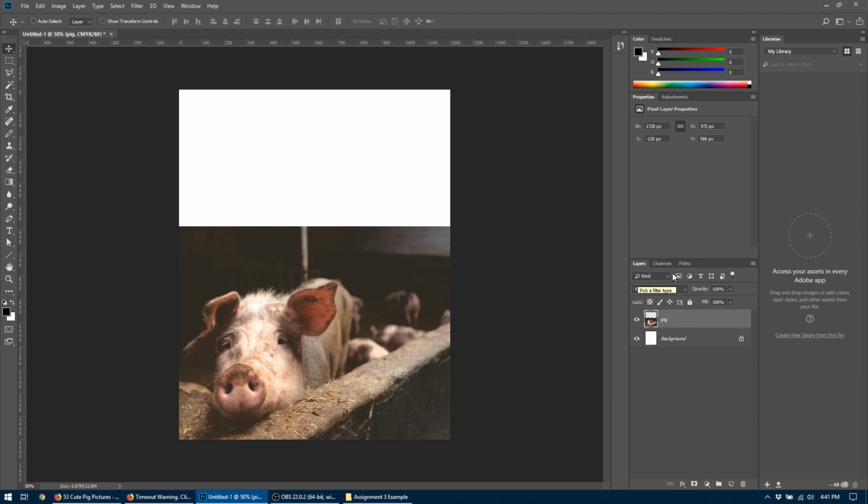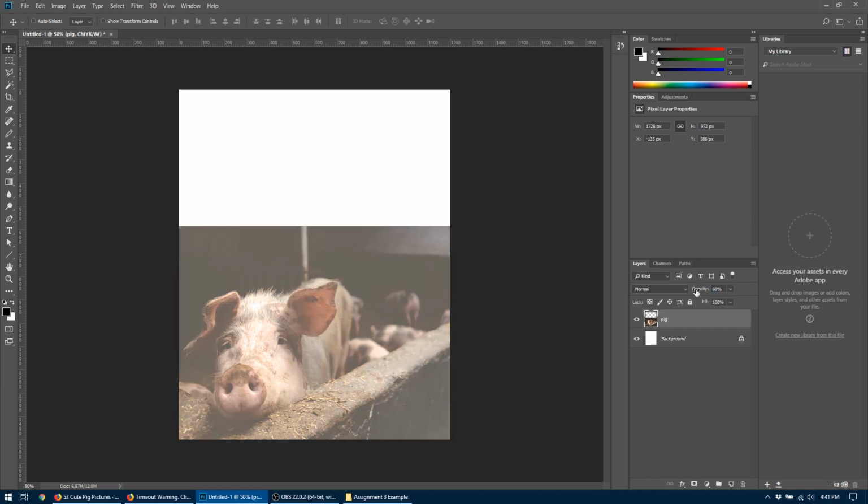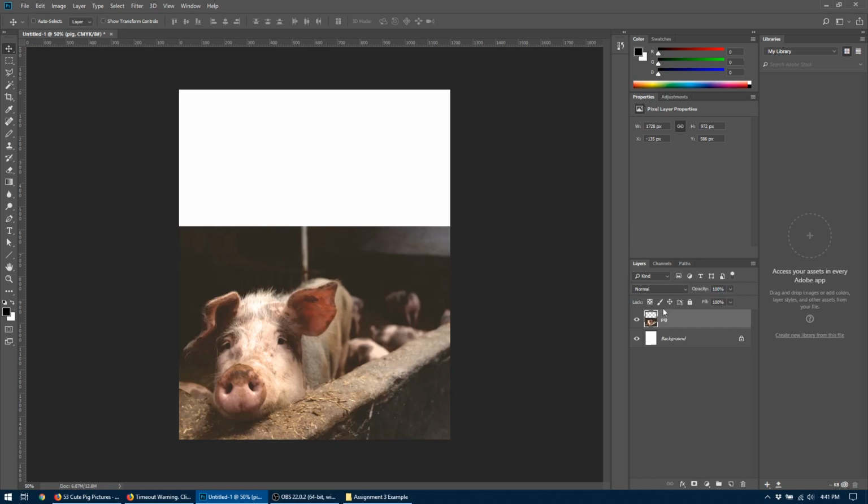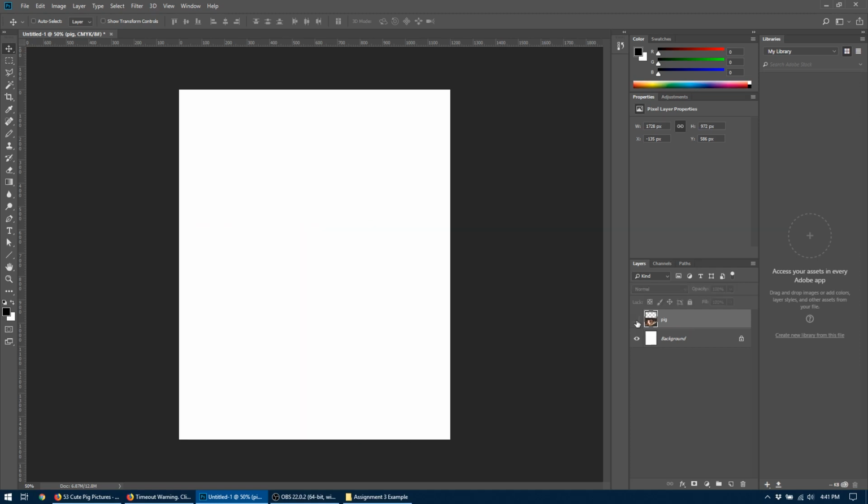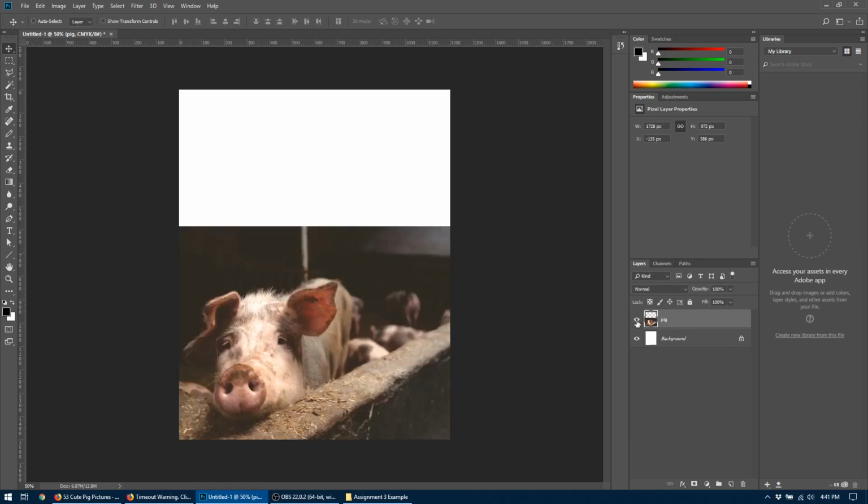Now with the layers panel, there's all kinds of options. Here's your opacity, if you wanted to tone that down. And then there's a little eyeball right here. This eyeball indicates layer visibility. You see the little tooltip. Alright. Simple enough, I think.